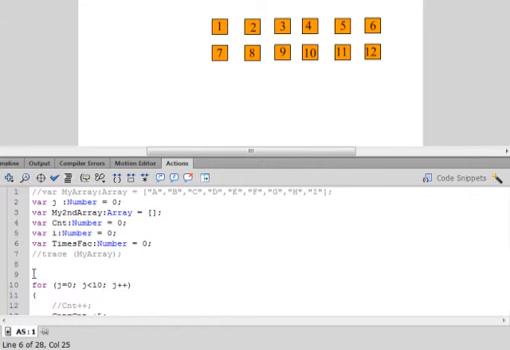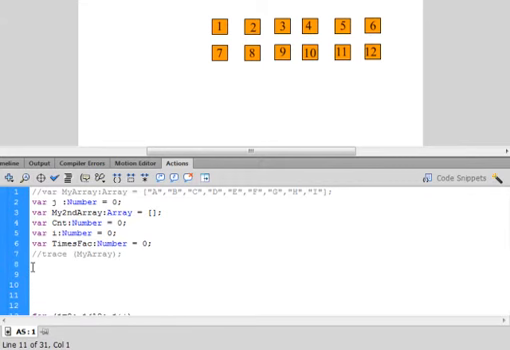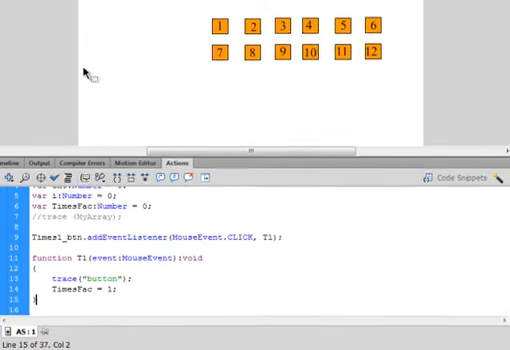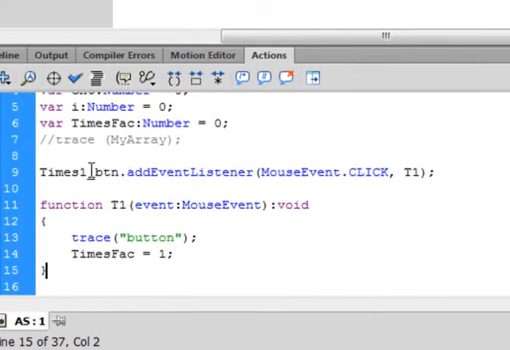Okay, come down here just before this, put a couple of enters. I'm going to go up with the arrow so I have some spacing between them, and type this code. This is for that times1 button, the one with the number 1 in it. times1_BTN.addEventListener, small a, capital E, capital L, turns blue if it's spelt right. Open bracket, MouseEvent, capital M, capital E, that turns blue, period, CLICK, all capital letters, comma, and I'm calling it t1, close bracket, semicolon.